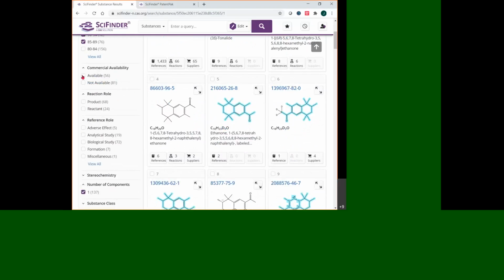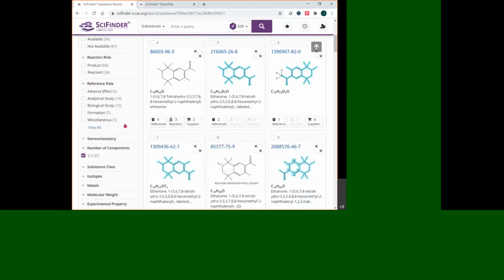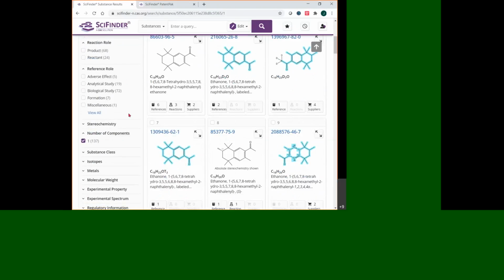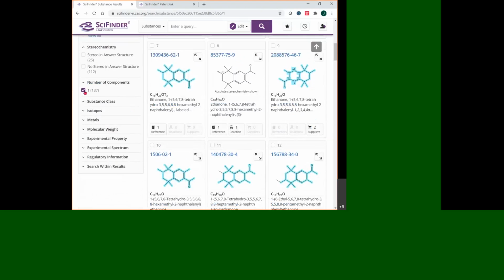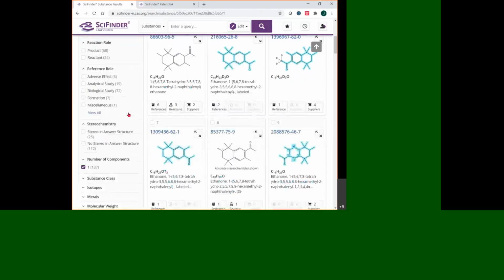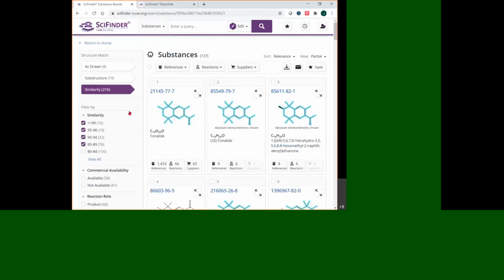So these would be those you can find in suppliers, reaction roles, reference roles, so additional indexing we add on the substance. So if you want to find example uses, you can look for that role and cross this over and find those references. There's a stereochemistry filter now, so you can filter down to those that have stereo or don't have stereo. And we've also added a number of components. Interestingly, this particular compound has no multi-component.